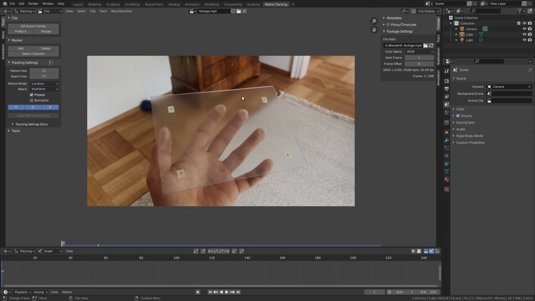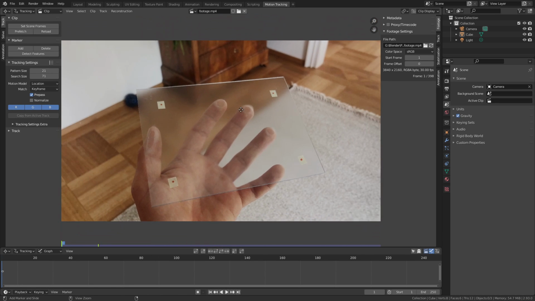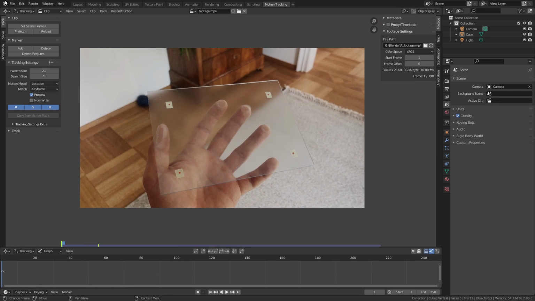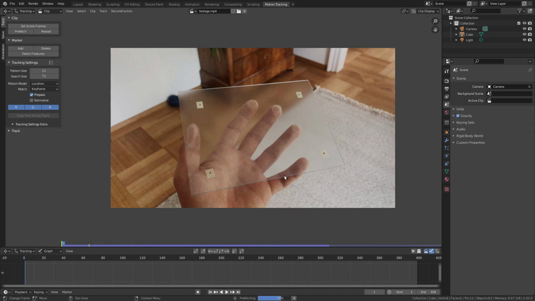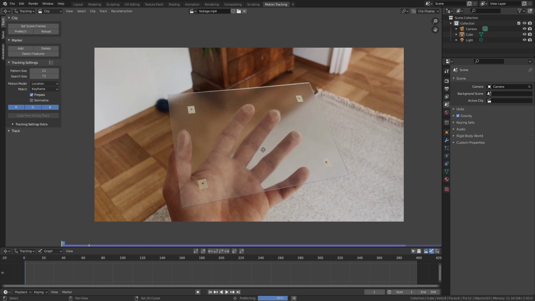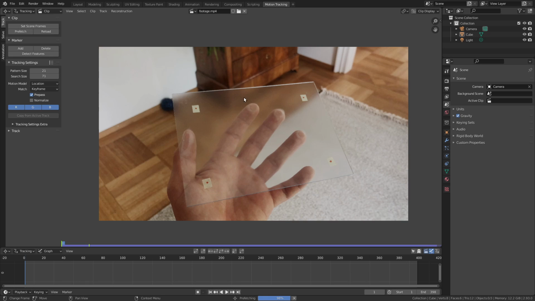I'm gonna make it full screen, and let's first set the scene frames so that our timeline matches the clip that we imported. And let's also click prefetch so that the full clip is loaded into memory, and this will speed up the motion tracking process quite a bit.